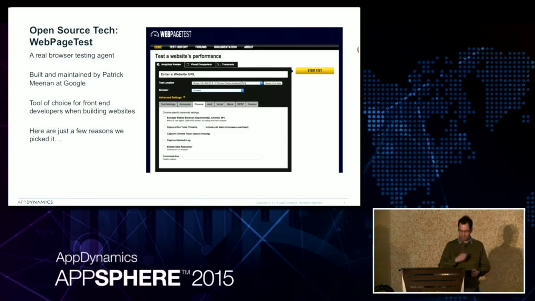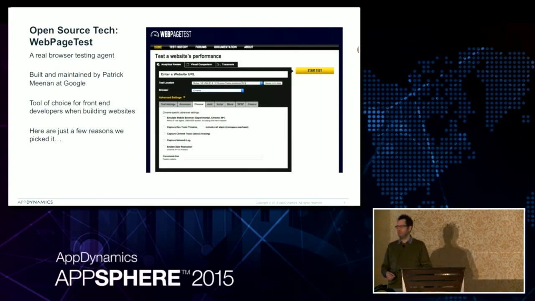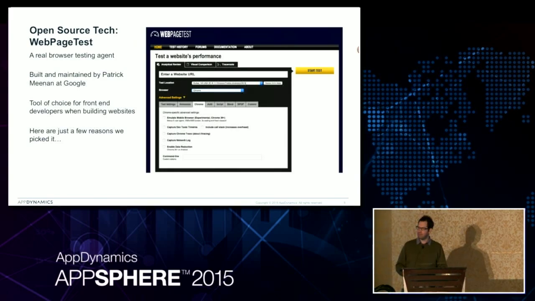We knew this. Fortunately, the best real browser monitoring agent is open source. It's a product called WebPageTest. You may have heard of it. It's very popular with the front-end developer community. It lets you go out and do one-off ad hoc testing on a variety of different browsers. And it's maintained by Pat Meenan, a guy who works at Google. So it's got some serious horsepower behind it, this open source project. So that was pretty attractive to us.